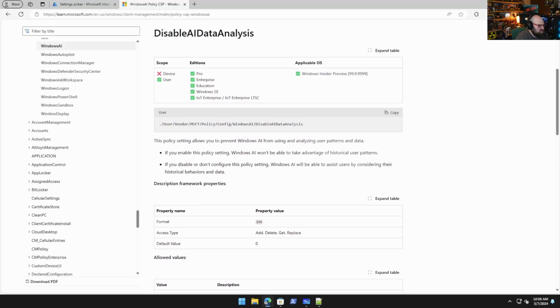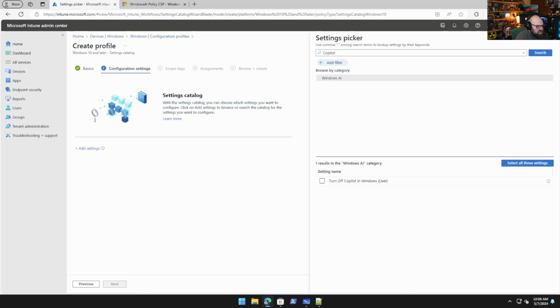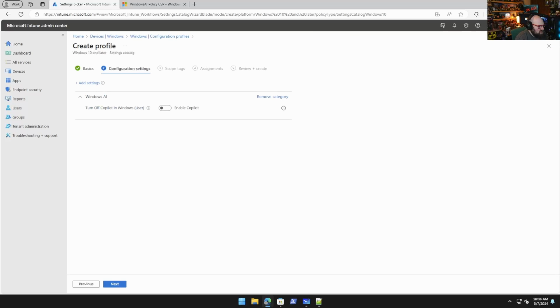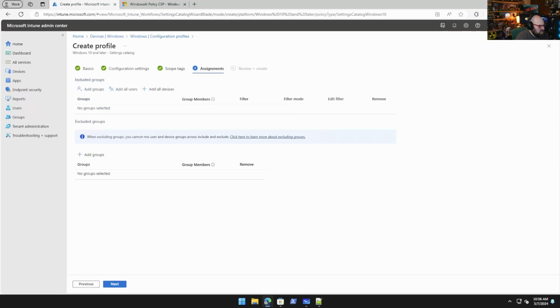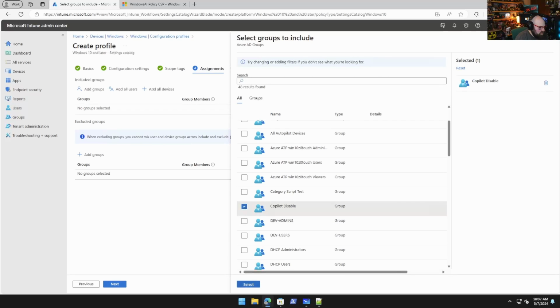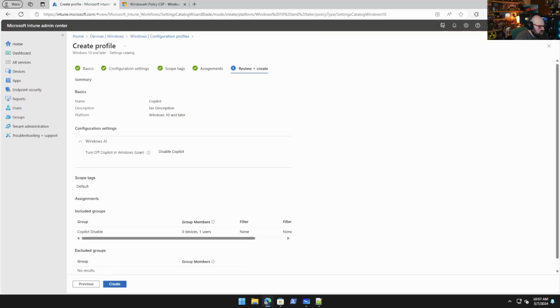So we're going to show you two ways to do that. So the first way to do it is we are just going to enable this, turn off Copilot. So Copilot is now disabled. We're going to take that. Okay, so I'm going to add a group that I have called Copilot Disable, and I believe only Luke Skywalker is in that group.